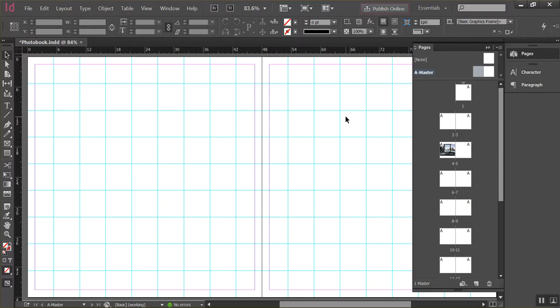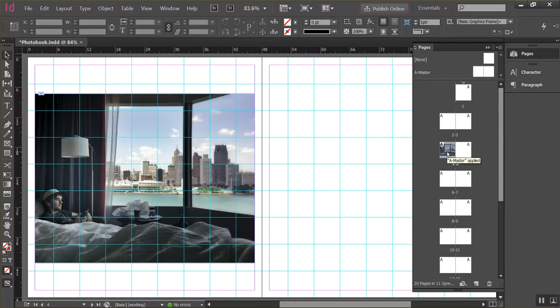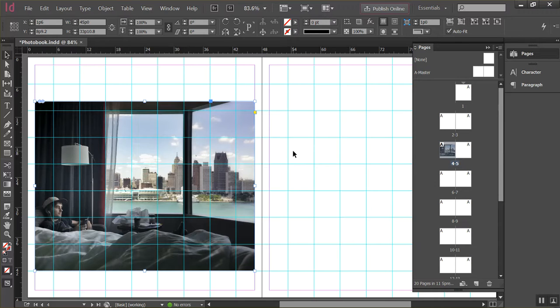Click OK. And since we did this on the master page and a master is applied to all these pages, you can tell because there's the capital A in the corner of each page. When I click on that page, my grid is showing up on each page. And now I can use that grid to align my images and other objects.